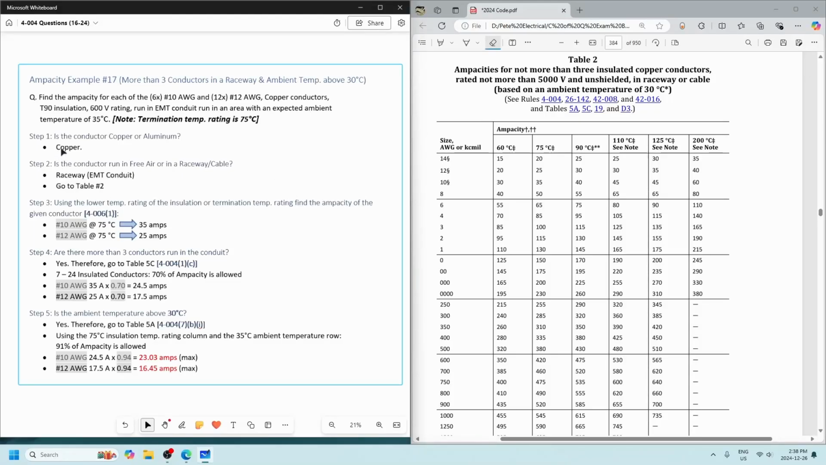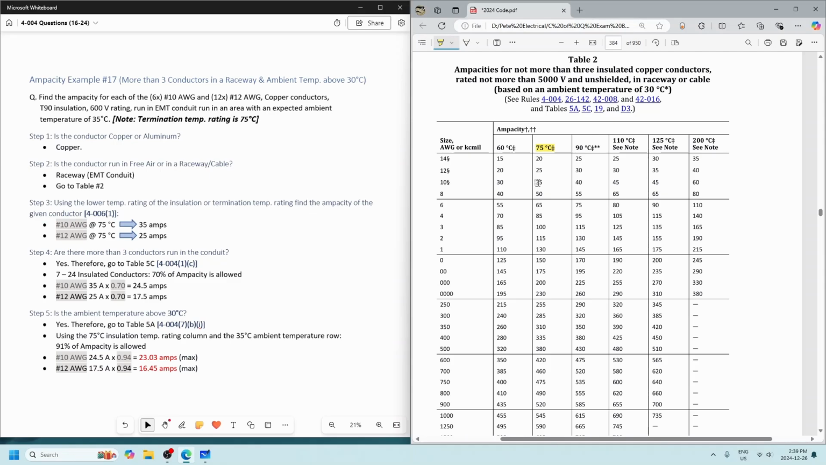Okay, so first step, as always, is it copper or aluminum? It's copper. Is it free air or raceway or cable? It's raceway. It's EMT conduits. We're in table 2. Then we've got to use the lower temperature rating of the insulation versus the temperature rating of the termination, right? That's 4006 subrule 1. So in that case, we're in the 75-degree column here. So let's highlight that. And it looks like we have number 10s, right? So number 10s are good for 35 amps. And we got number 12s. So the number 12s are good for 25 amps. Okay, so those are our base ampacities.